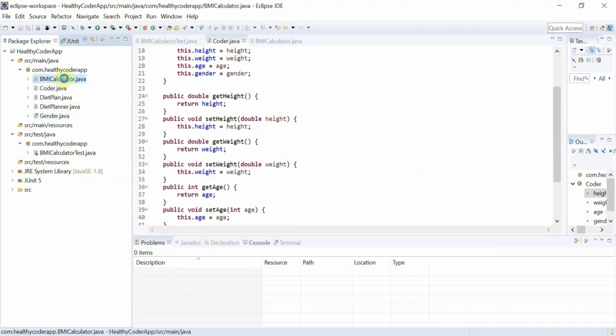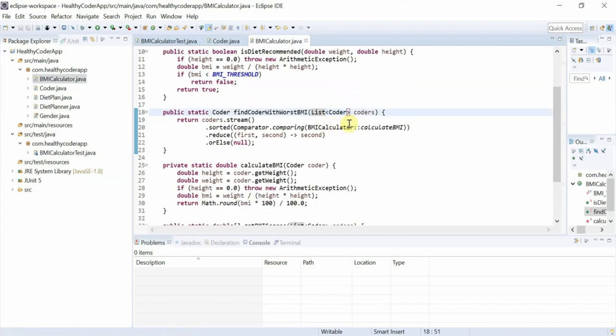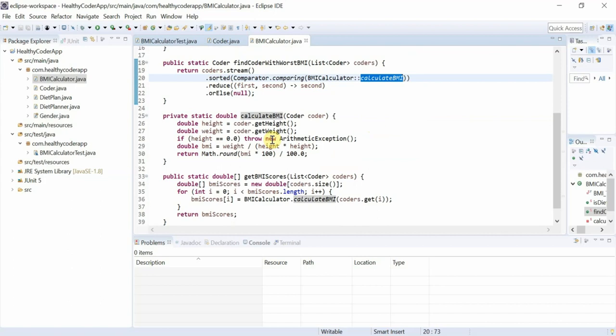Now go to the BMICalculator class and take a look at the second method, findCoderWithWorstBMI. This method accepts a list of coders and returns the coder with the worst body mass index, so essentially with the worst weight to height ratio. Internally, the method uses a private calculateBMI method, which returns the body mass index for a given coder.